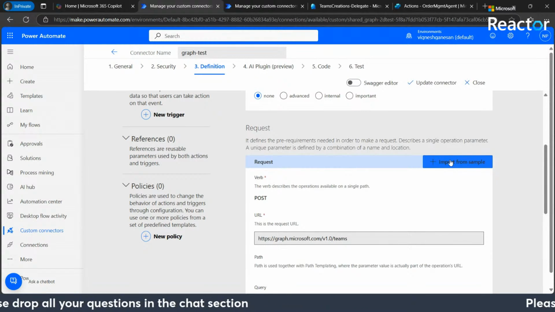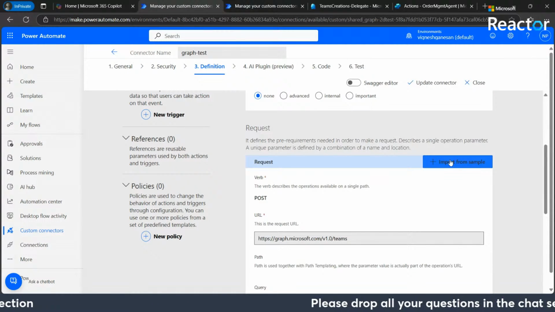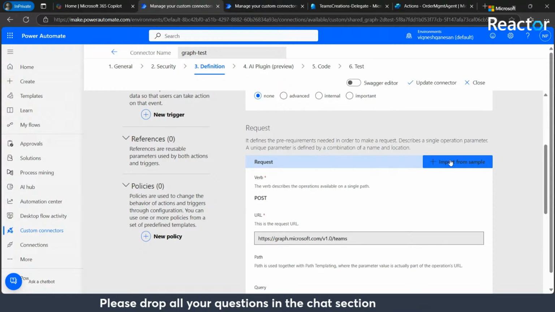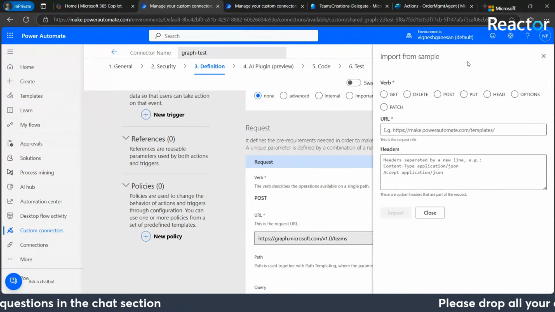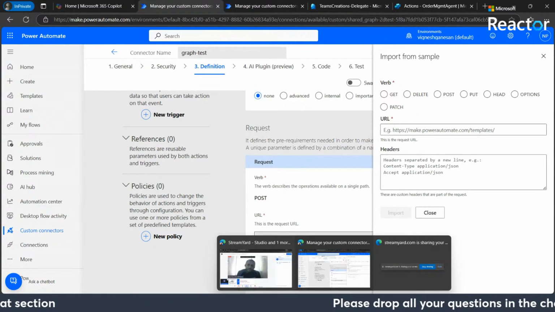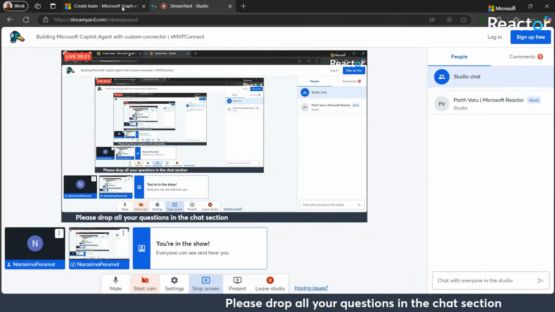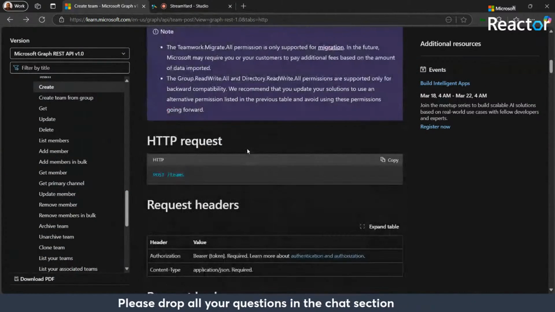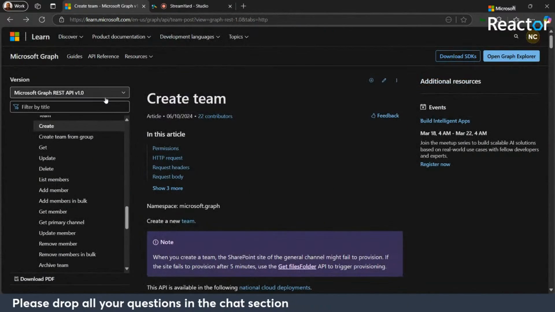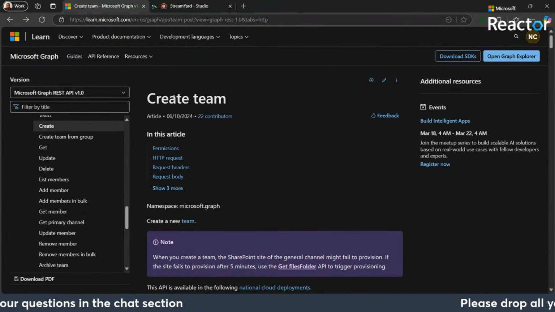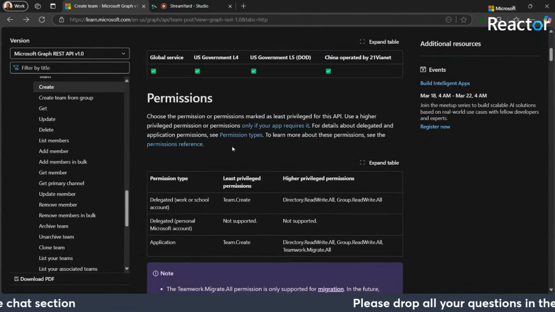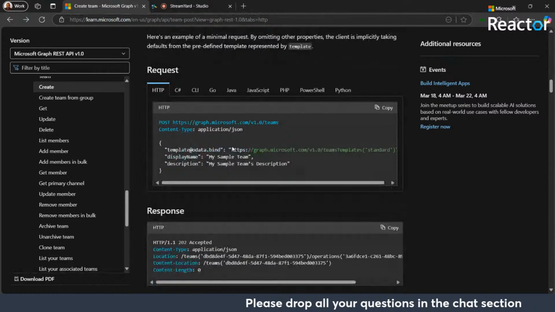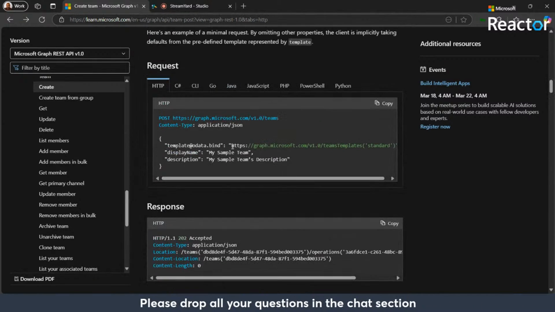In the previous two demos, we published one from Visual Studio, and for another we used the OpenAPI file. So in those cases, all the details are pre-filled. But in our case, we are starting with a blank. So I need to click import from sample. So go to the Graph API documentation for create team. Please scroll down and then you can notice this.